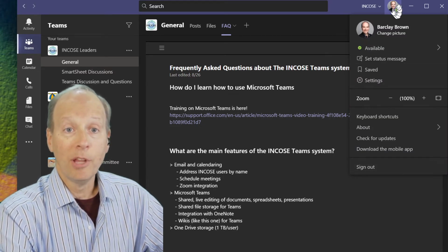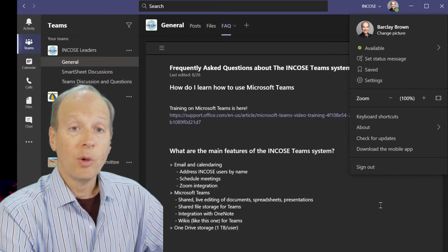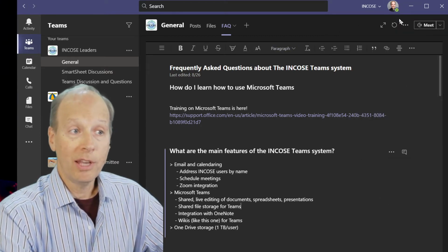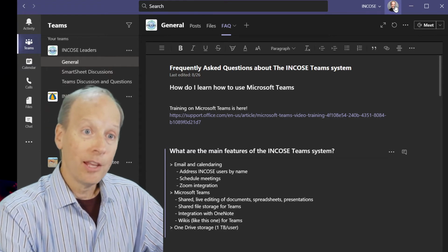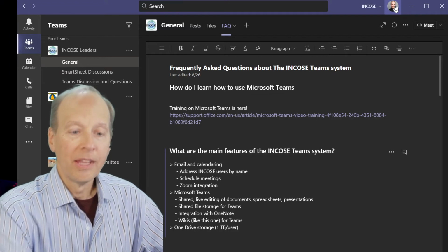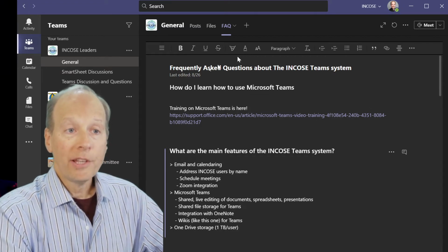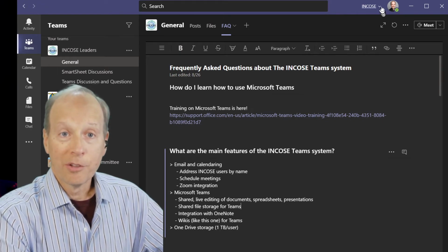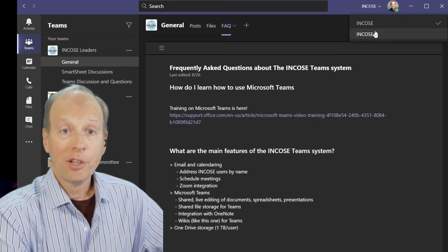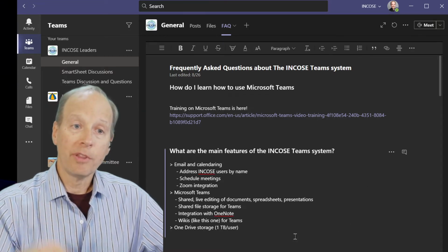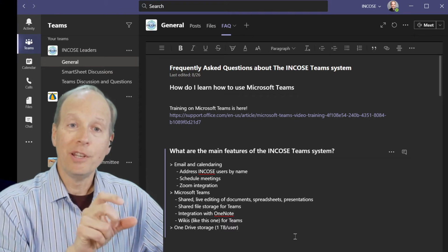And I'm logged into one Microsoft account, so I can only see the teams that are associated with this Microsoft account. This Microsoft account for me is barclay.brown@incose.net, right? It's a leadership account for INCOSE. So I can only see the teams in Microsoft, or if you notice this pull down up here, I could also potentially see teams where someone else outside INCOSE has shared Teams with me using my INCOSE account.